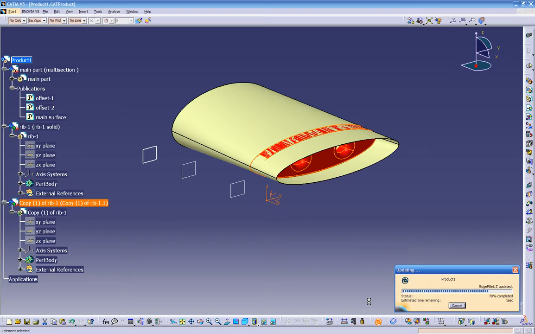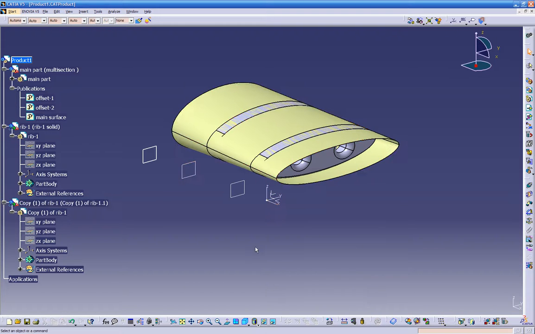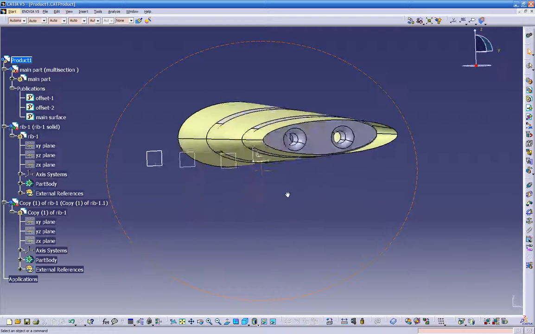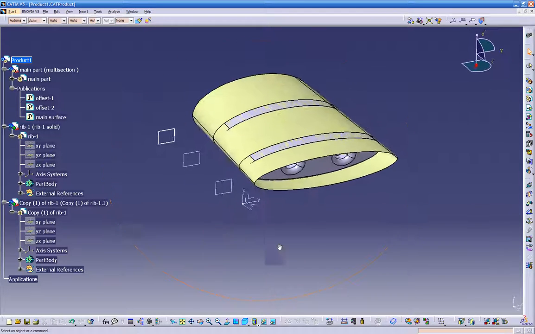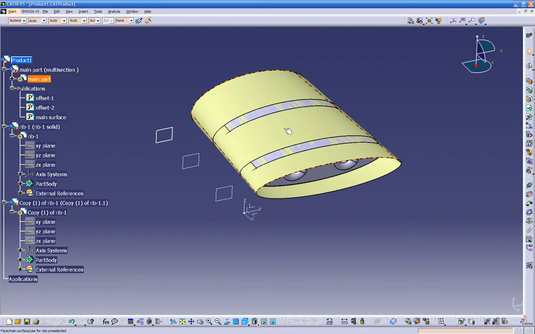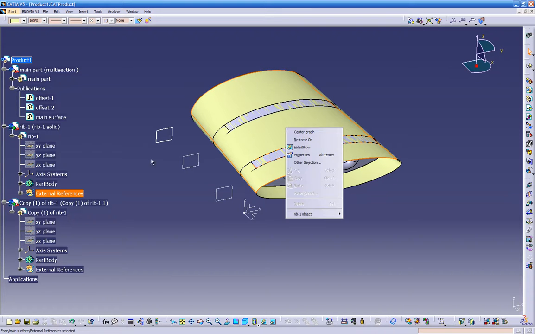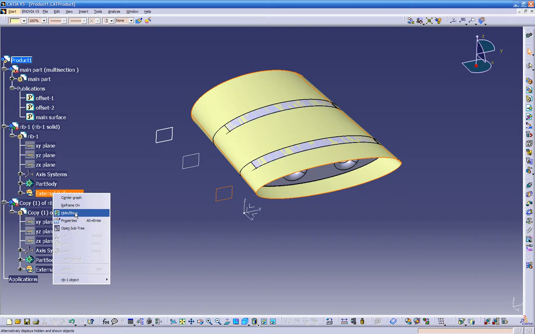It's going to take a little bit. There we go. So as you see, automatically it's updated our part. So if we hide this, actually let's do a hide here.